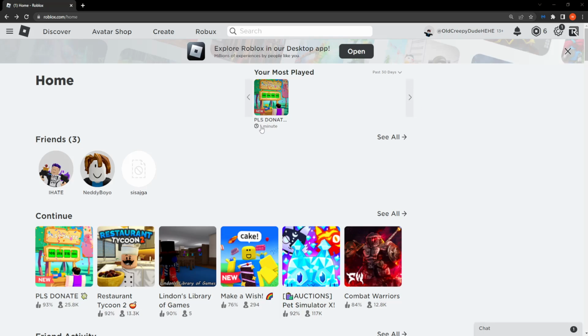So for example, I've played Please Donate for 1 minute, and then it will show you all of your games and everything you've played for that period, starting from the moment that you have installed this extension.